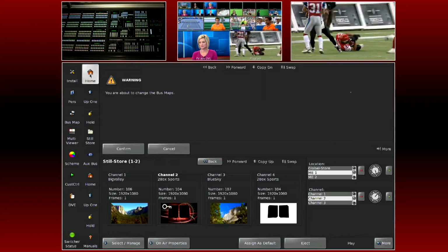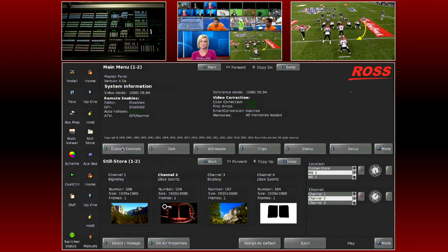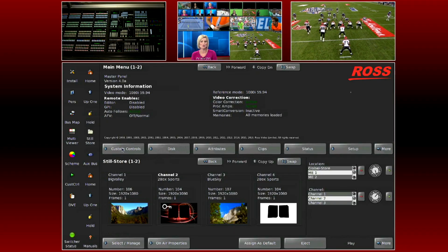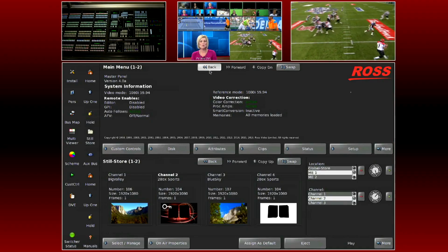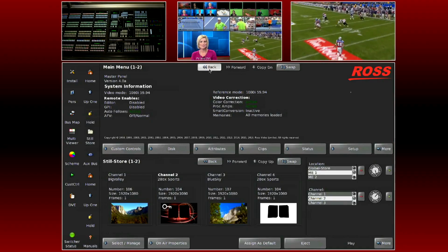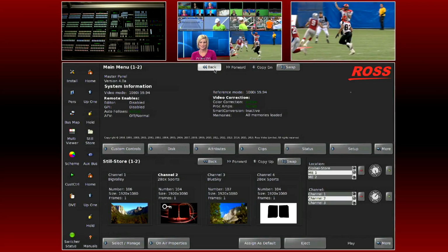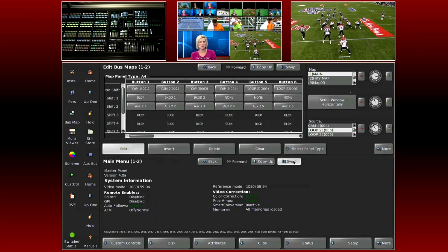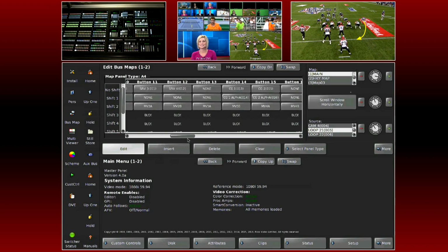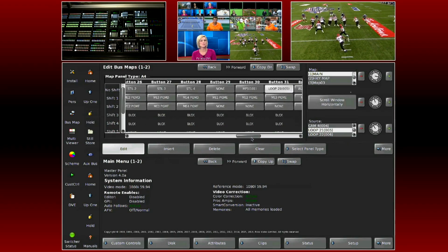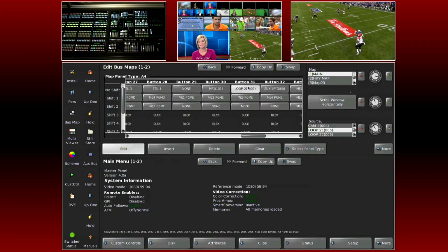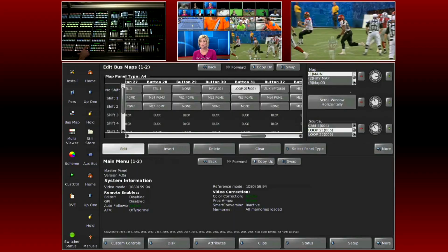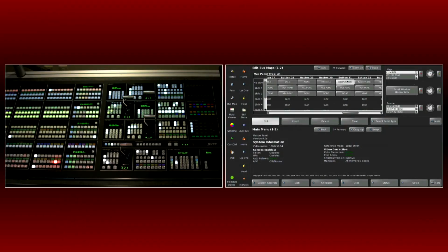Are you sure you want to make this change? Absolutely. Now I want to jump back to that menu. I'm going to jump back to that menu and send it to the top. And what we know is that's assigned to 31. When I look down on my panel, when we look at the panel surface, it is now mapped to that cross point. So it's very easy to map that.